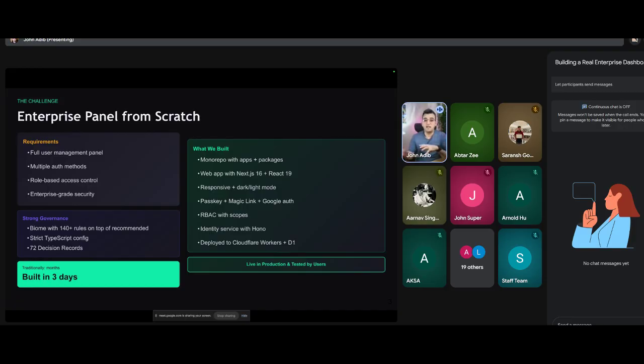Also, all of the packages use Next.js, the latest version, and the latest version of React. It should be responsive, with both dark and light themes. It should provide passkeys, so you can use your fingerprint on Mac or Windows Hello. It should have a magic link and also Google authentication. Plus, it needs permission and role-based access with scopes, and everything about auth should be handled in the backend. And we also deployed that. For deployment, we used Cloudflare Workers and a Neon database.